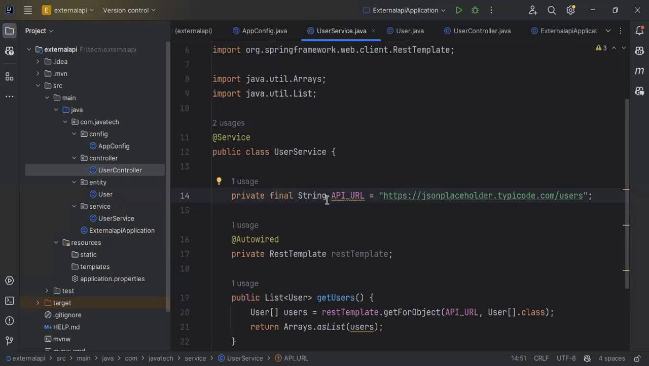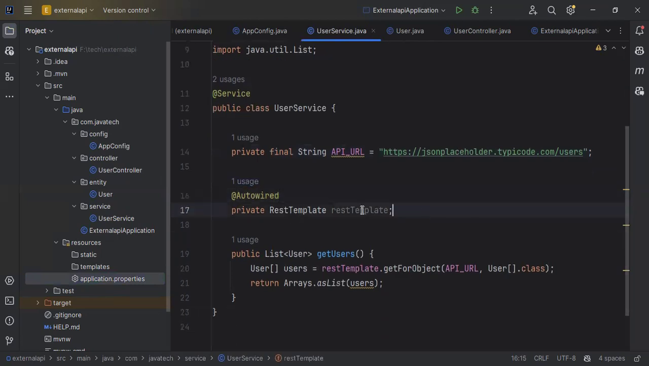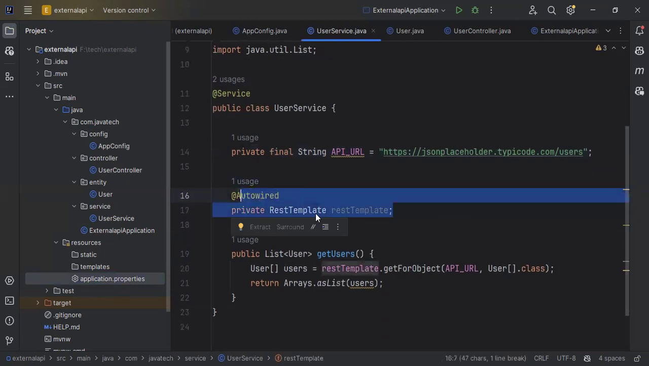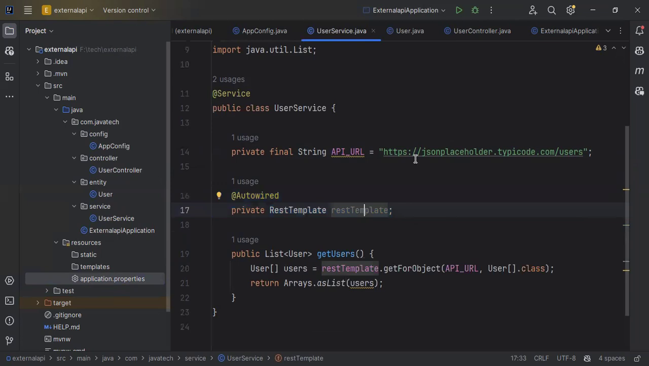Once we have defined this URL, you can mention it here, or you can take it from the application.properties file as well. Then we need to autowire the RestTemplate object. With the help of the RestTemplate object, we can get this URL data as a response in the user. So here I have created a user object, and I am returning the data array as a list of users. So you can return this user from this URL.